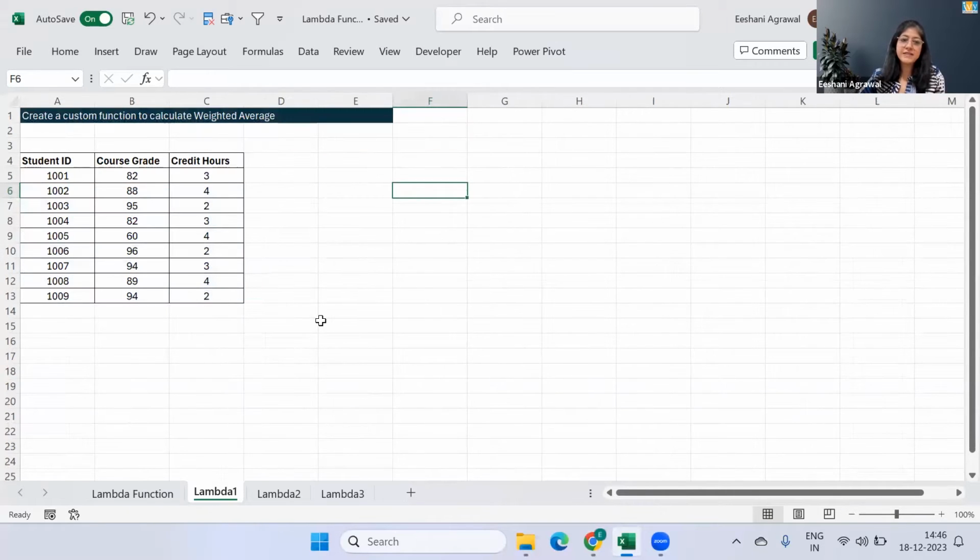So let me take the first example. Over here, let's say I want to create a function that calculates a weighted average for me. So typically, weighted average would be something like a sum product divided by the sum. So over here, I have got a list of students, I've got their course grades, and I've got the credits that they have. Now, where the weighted average will come from, this is going to be the value, and the credits would be considered as the weight.